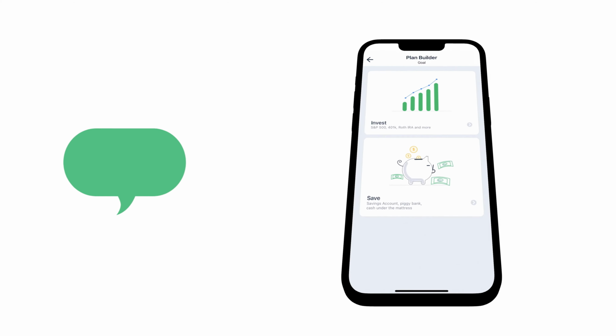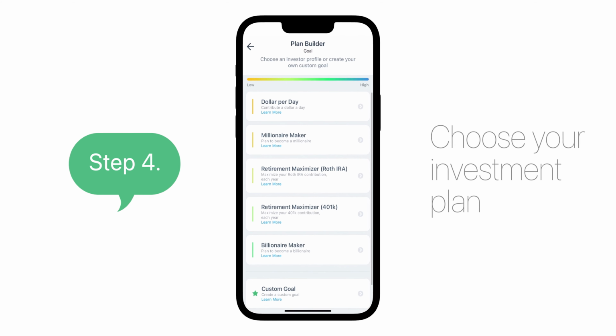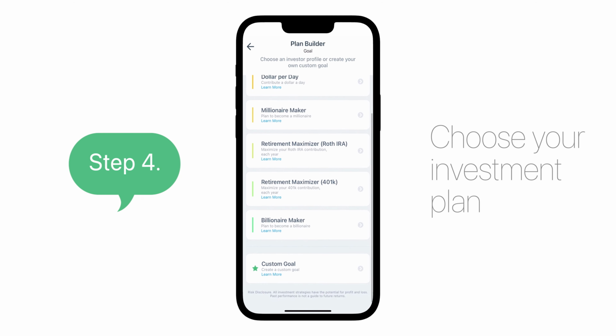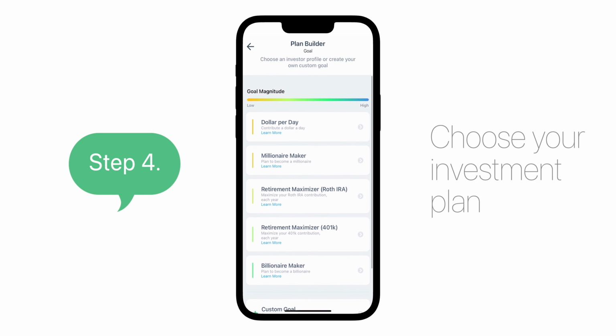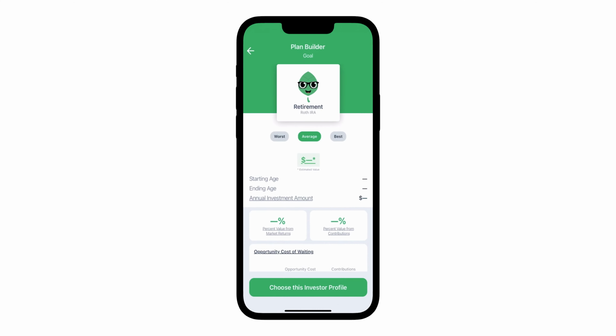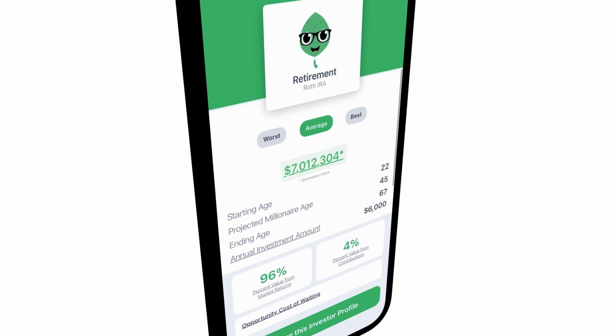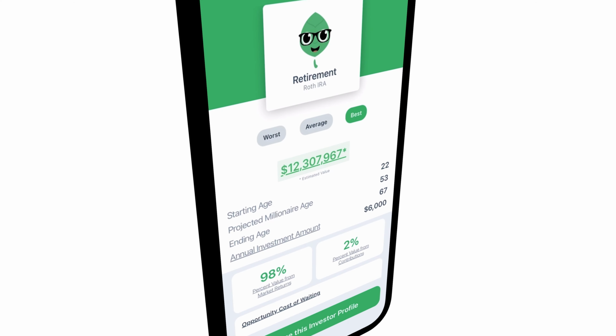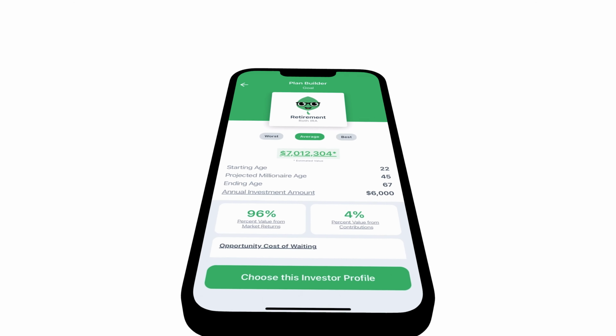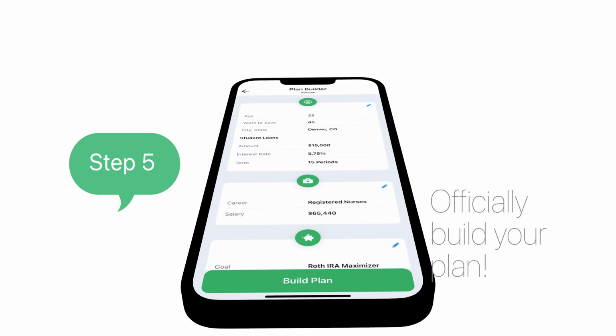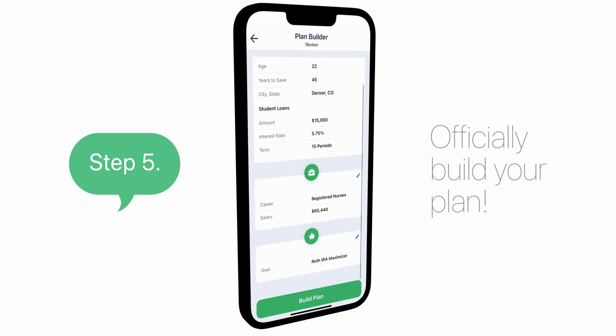The last step is choosing your investment plan. We have several investor profiles to choose from, ranging from $1 a day to maxing out your 401k. The Roth IRA Maximizer is a fan favorite of our young investors. Maximizing your Roth IRA now builds the foundation for a healthy financial future. Once you're satisfied with your investor profile, you're ready to build your plan.